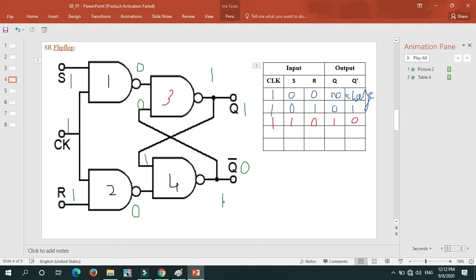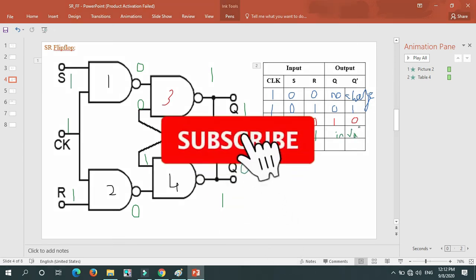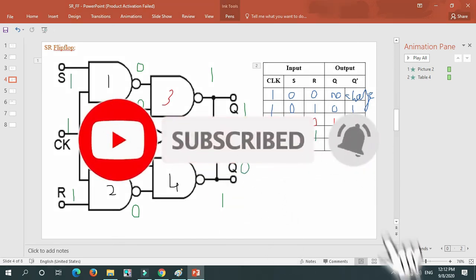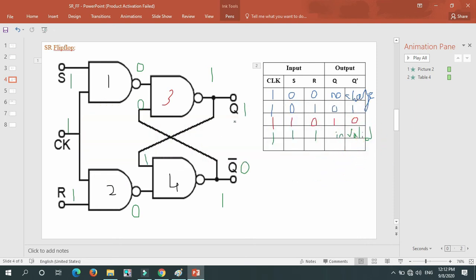It is never possible. So that is the reason if clock is 1 and S is 1, R is 1, we can say that it is an invalid state. We can write it as invalid state because both the Q and Q bar we are getting 1 1. So it is never possible because both outputs Q and Q bar are complement to each other.